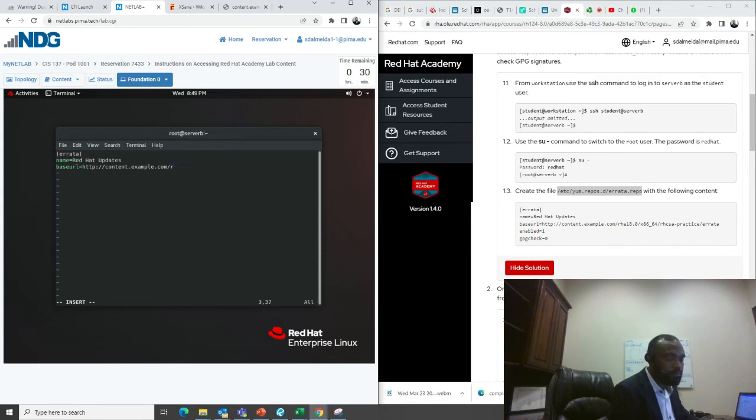RHEL 8.0 slash x86, and that's called CC4, slash RHCSA, the CSA practice directory. And the next line is going to be enabled. So we want it enabled.